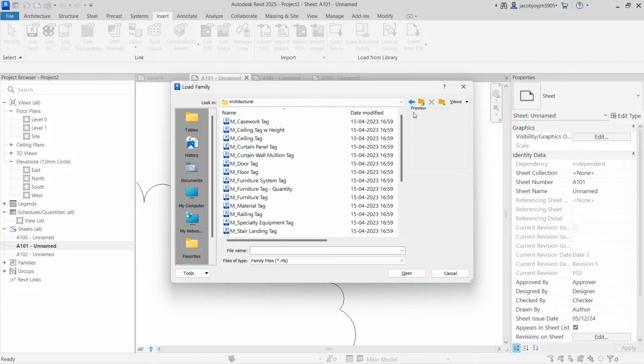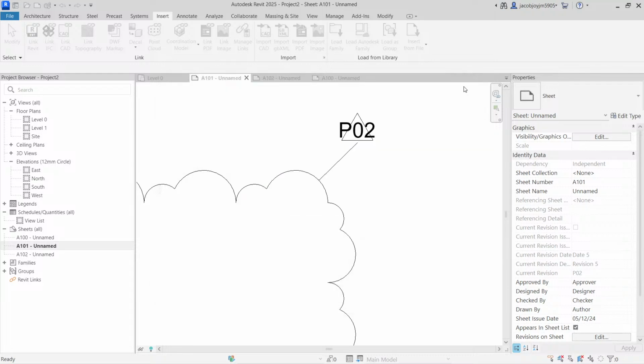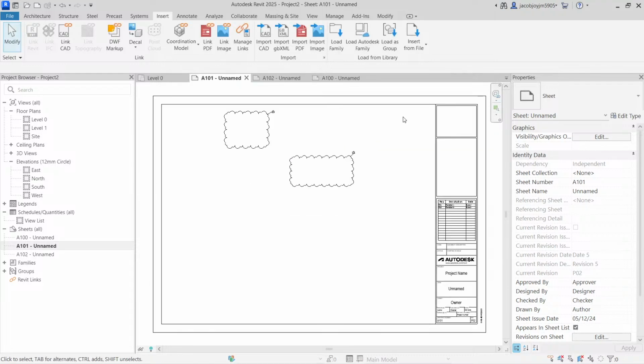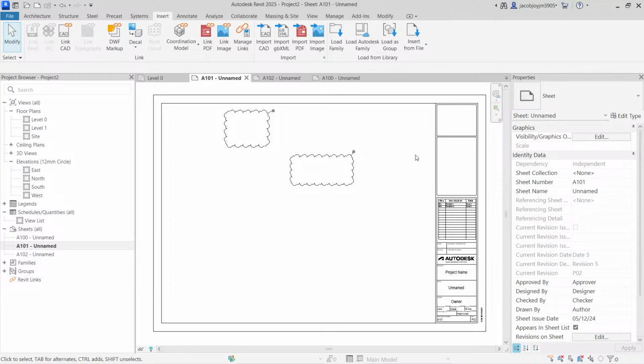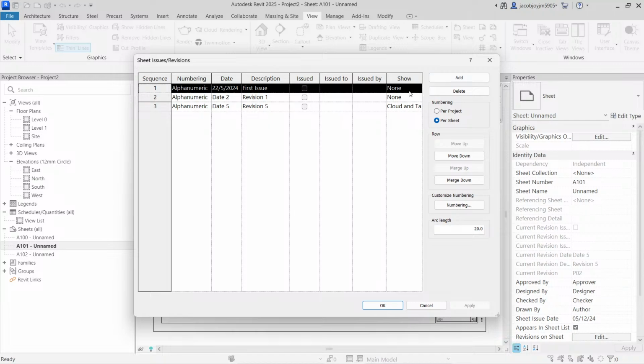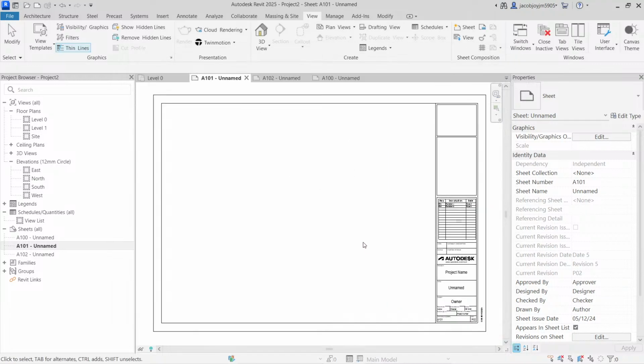Do we have the revision tag? Go up back. Yes, revision tag. You have to load this tag. Okay. So once you add all the tags, then you have to show the tag in the sheet. In case you want to hide the tag, then you can hide it. You can also hide the tag if you don't want to show. Okay, tags will not be visible.